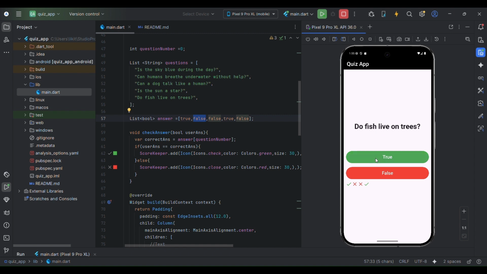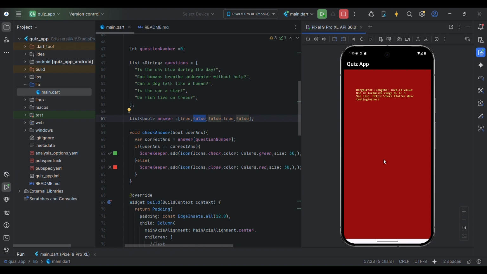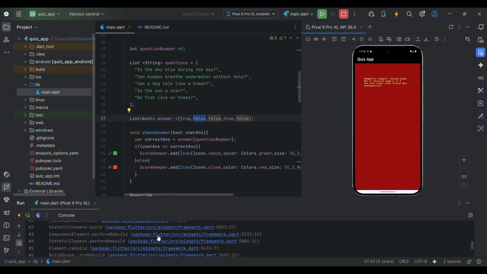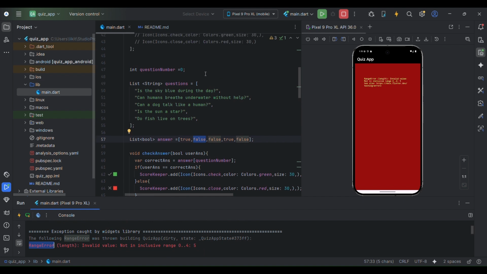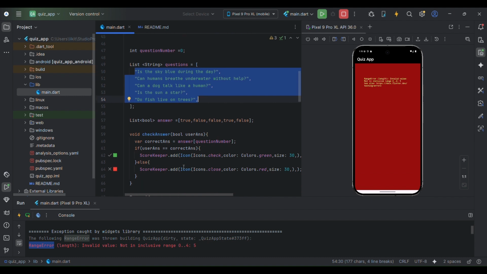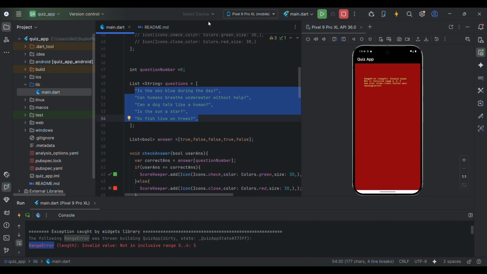So let's continue. The moment we cross a certain point, like when it goes to 4, let's see where it is getting the problem. See, it is saying range error because the question number, which is nothing but an index, starts with 0. But overall, the questions start with 1.